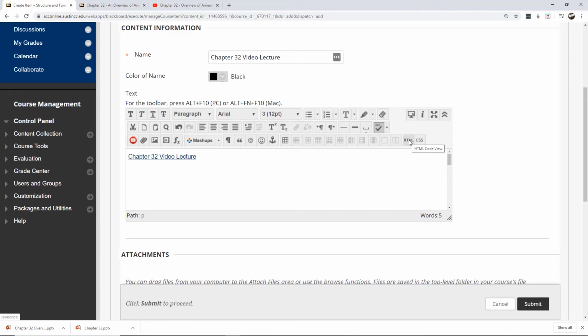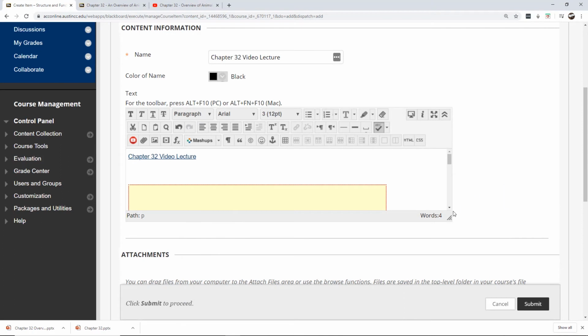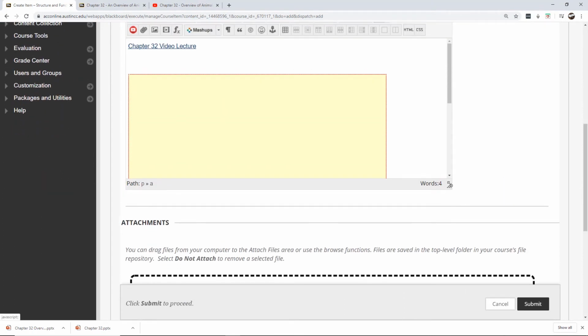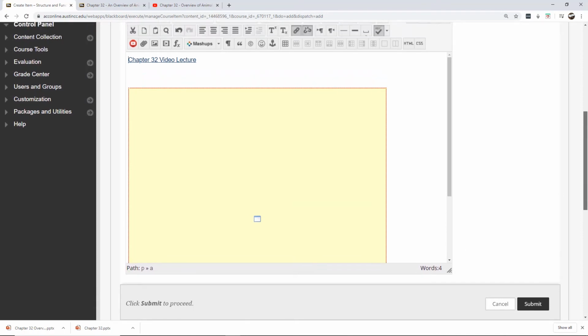Instead, I have to go to HTML, and I'm going to go below all of this. I'm going to insert or paste, Control V, that information. I'm going to hit update. Now my preview here is just a yellow box, and in fact this yellow box is not even going to be quite the dimension that you're going to see whenever I submit. So you're just going to have to trust that that's the case for now.